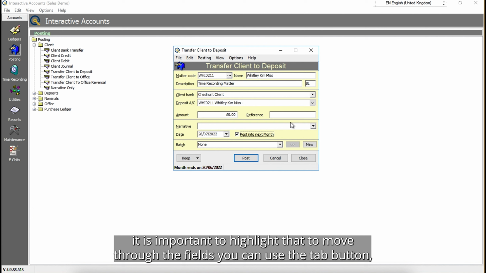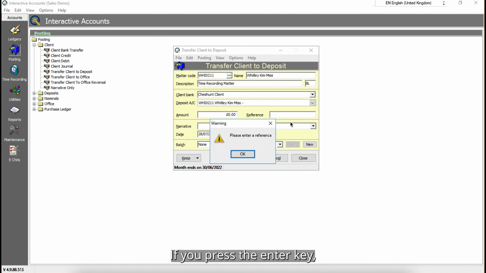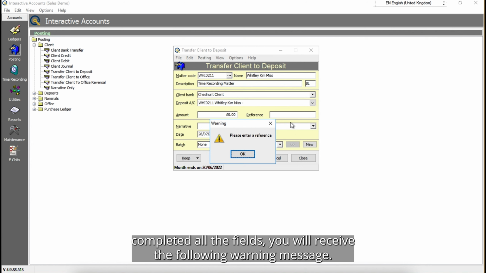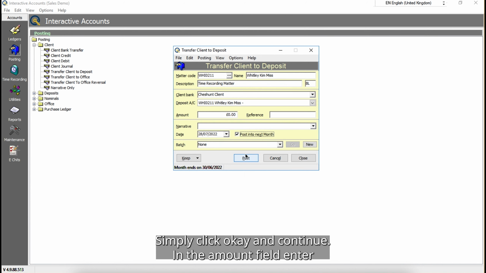When navigating any posting screen, it is important to highlight that to move through the fields you can use the Tab button, or alternatively you can click in each field using your mouse. If you press the Enter key, the system will think that you are ready to post the item, and as you have not yet completed all the fields, you will receive the following warning message. Simply click OK and continue.